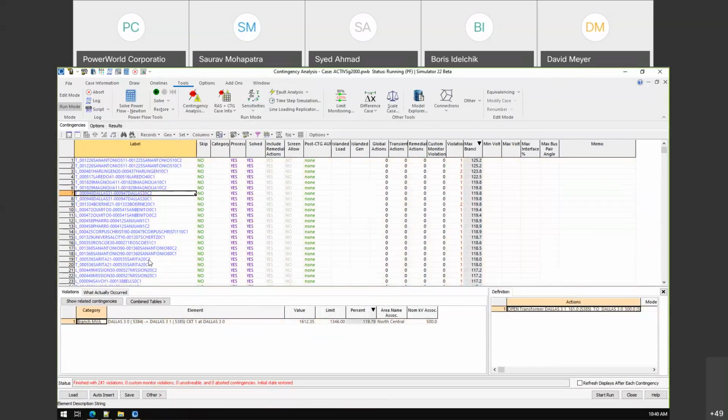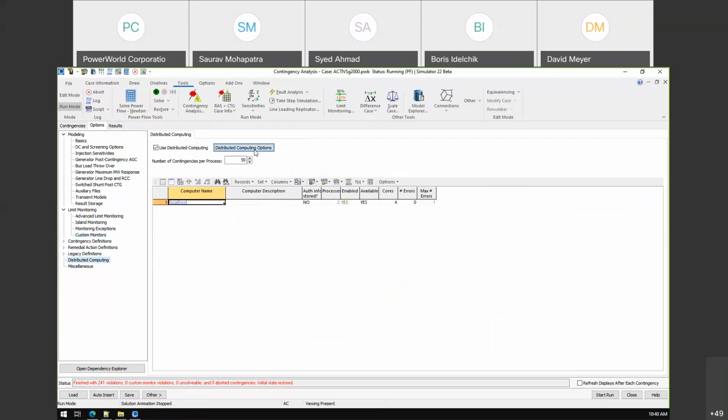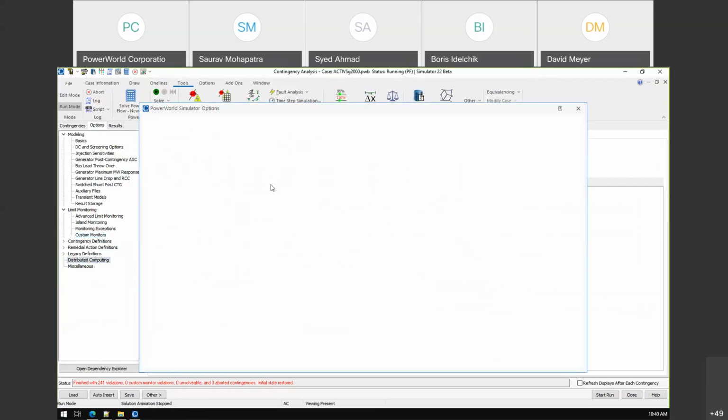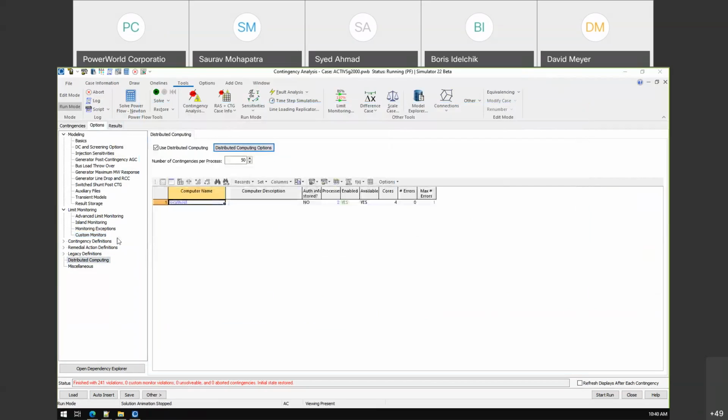Okay. So in contingency analysis, I want to show you how to use distributed computing, which is really simple to use. In options, there's a tab called distributed computing. I have already set this up, but you can choose your own local host, which means your own computer, and go through these options and choose either your computer or different computers on the same network you have access to. Once set up, you can simply use the same interface and do start run.